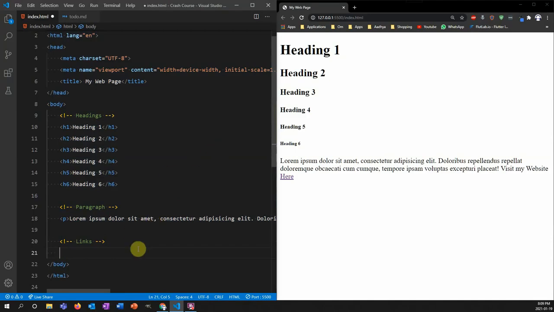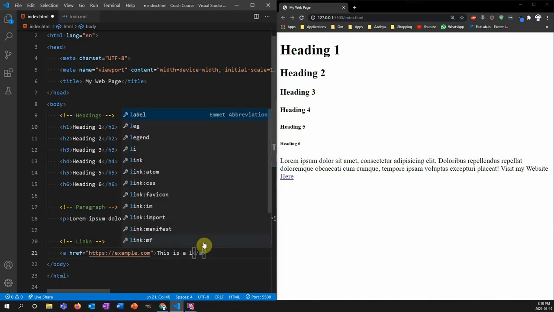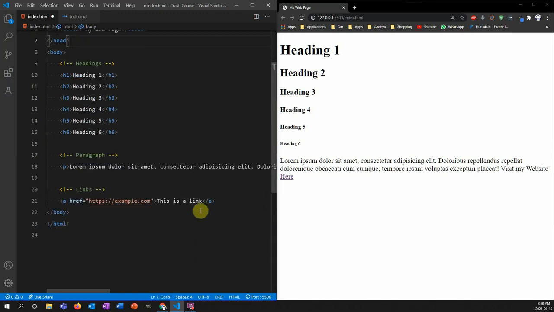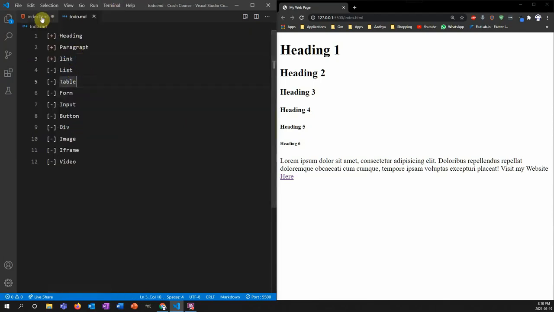So links. Wait. Yeah, let's just put the href here. Now let's just do. This is a link. Okay, I was just formatting the code so it looks better so we know what we're learning. Now finally let's go where we were at, lists. So we are at lists.